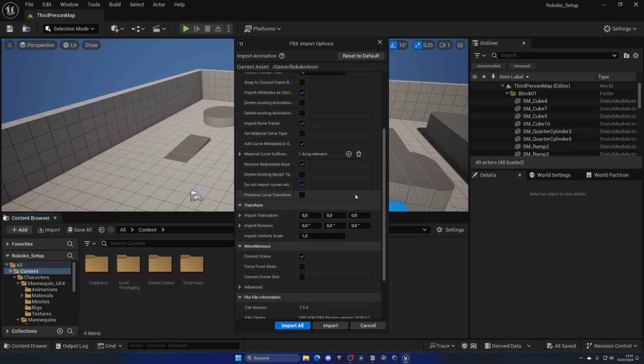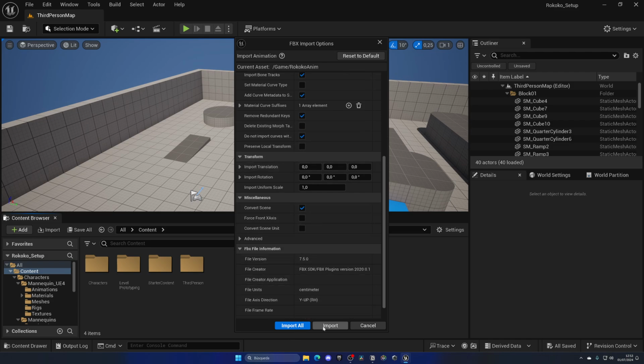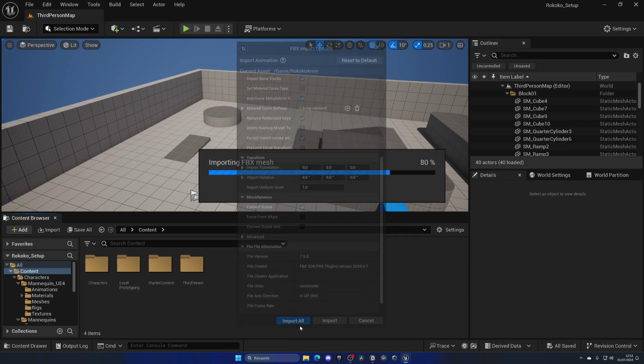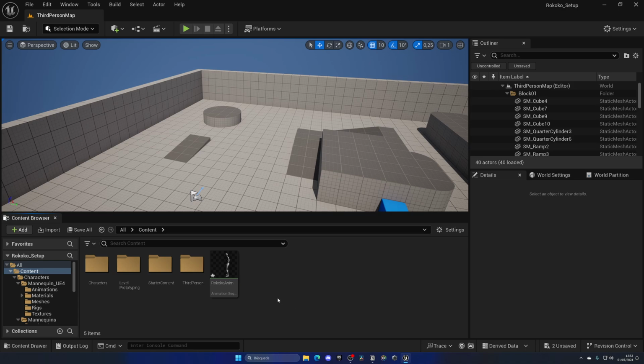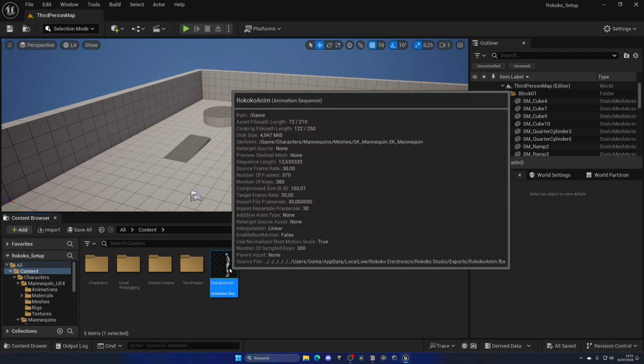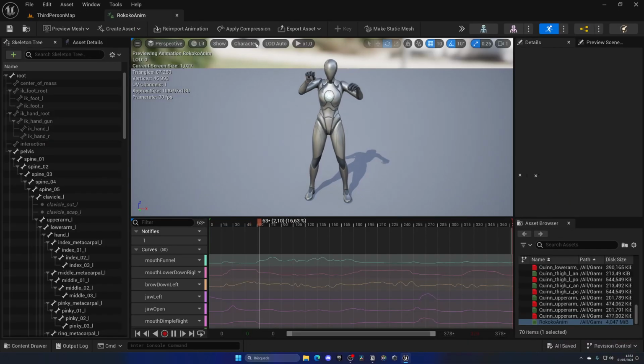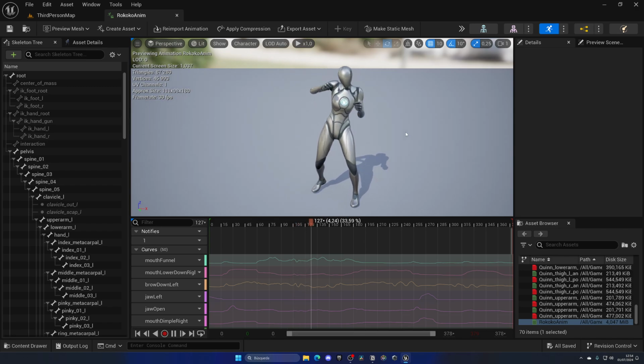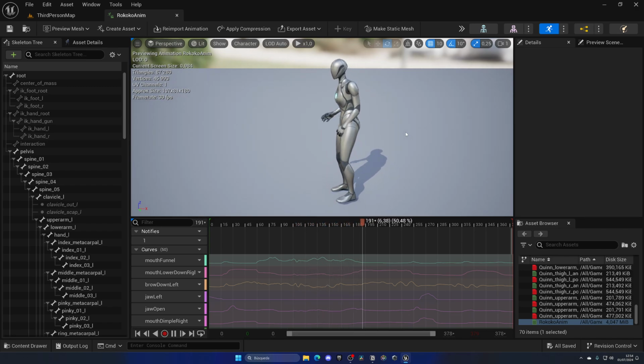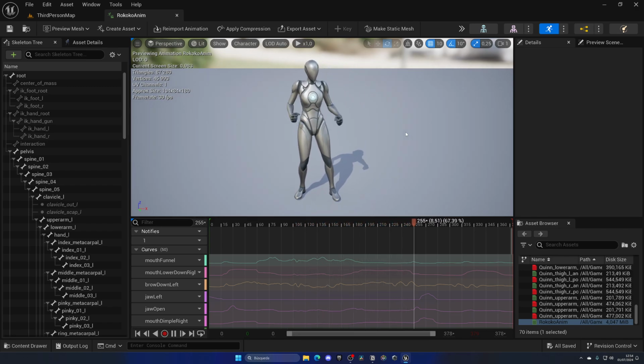Okay, with that said, we're good to go. Just click on import, or import all if you had multiple clips, it doesn't really matter. And let's wait a few seconds and boom, here we go. We have the Rokoko animation. And then we can go ahead and open this up and there we go. We have it on Manny, which is so cool, right? This literally took 2 seconds, which is really, really impressive, right?